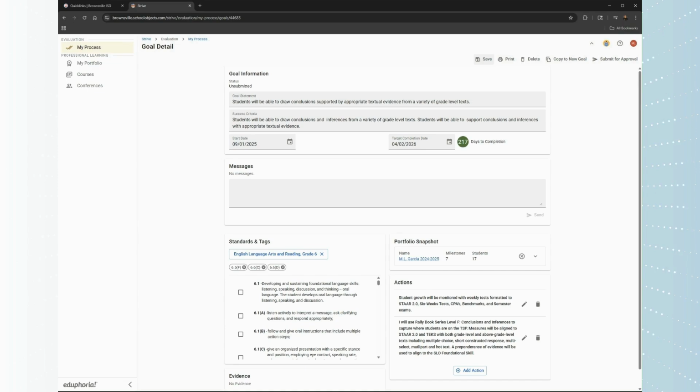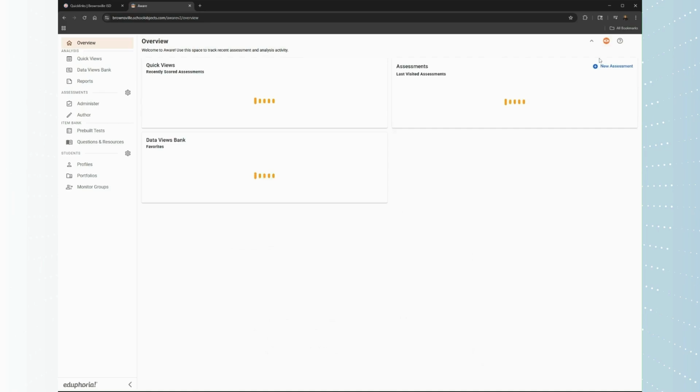The second thing we're going to do now is go ahead and address your portfolio snapshot. But to do that, we're going to go ahead and go to Aware. To switch to Aware, you have two options. You can click on the upper right-hand side where the little Strive icon is and simply click Aware. That will take you there.